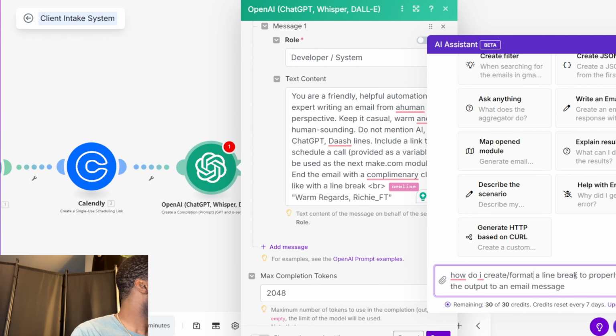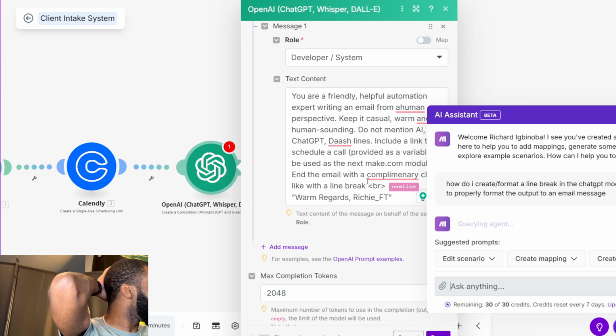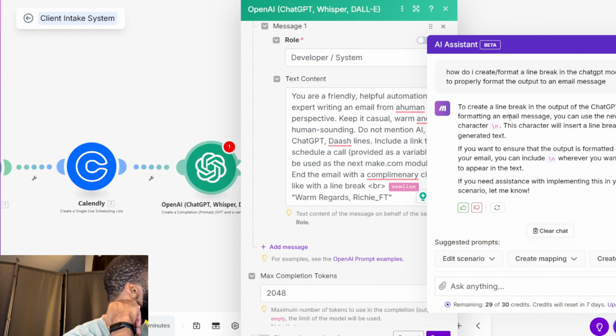Never mind. I'll create my line breaks in the ChatGPT model. And I know it's something with BR, but I've never used new line before. I don't know if it's okay to create a line break in the output. You can use the new line character. Okay, this character will send a line break. You want to ensure the output is formatted correctly. Okay.